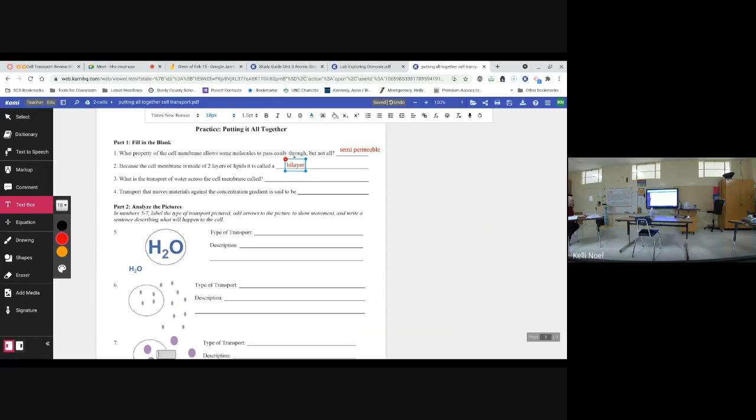What is the transport of water across the cell membrane called? Osmosis. There was a poster that came out a long time ago that had Garfield with a textbook on his head, and it says learning by osmosis. Well, the textbook is not water, so it was incorrect. It should have been learning by diffusion, not osmosis.